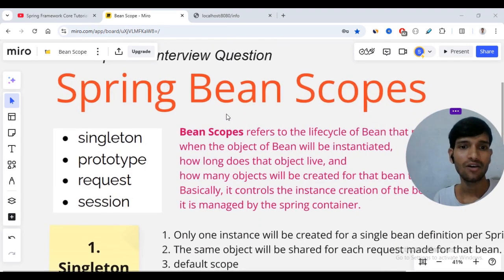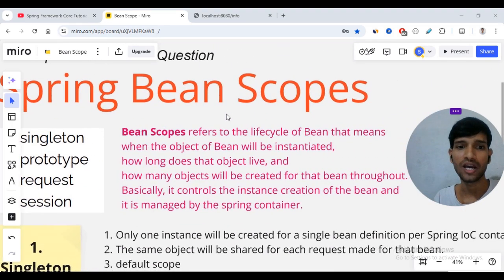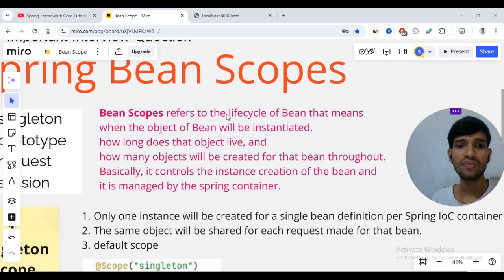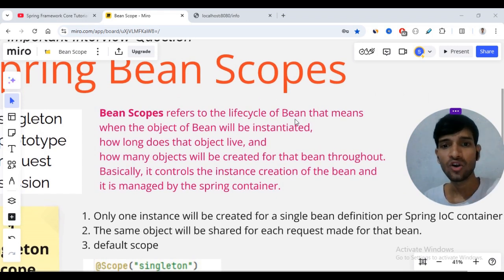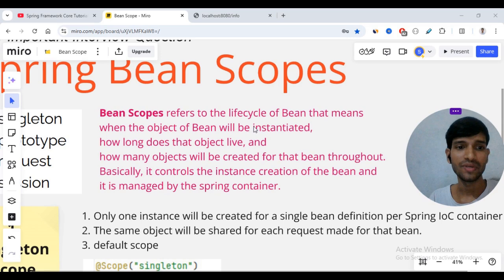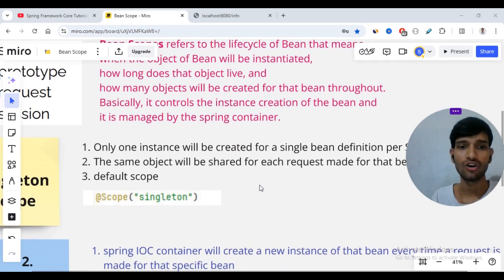Now let's understand what Spring Bean scope actually means. The bean scope refers to the life cycle of a bean. That means when the object of the bean will be instantiated, how long the object lives, and how many objects will be created, because as per the different types of scope, the object creation varies. So basically it controls the instance creation of the beans, and it is managed by the Spring container.